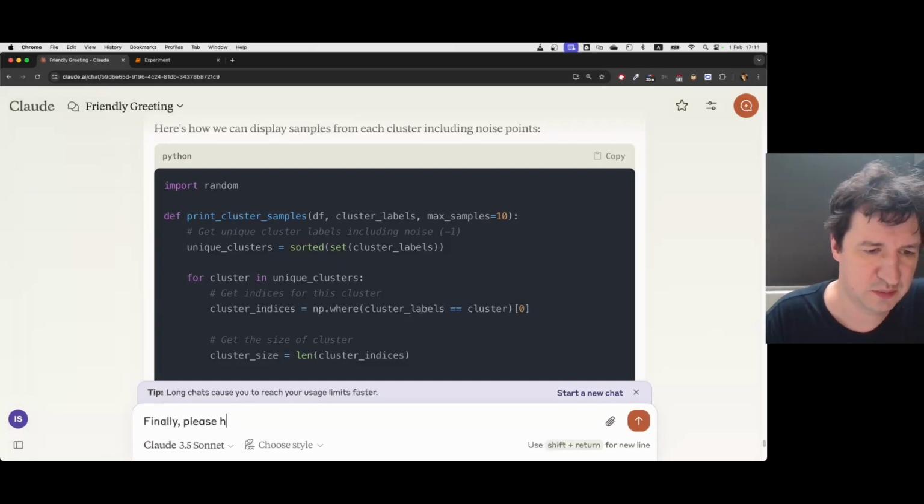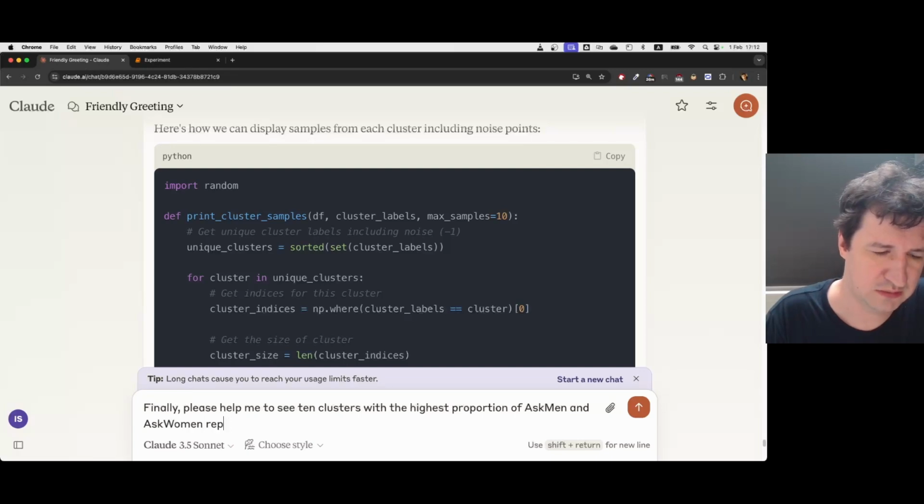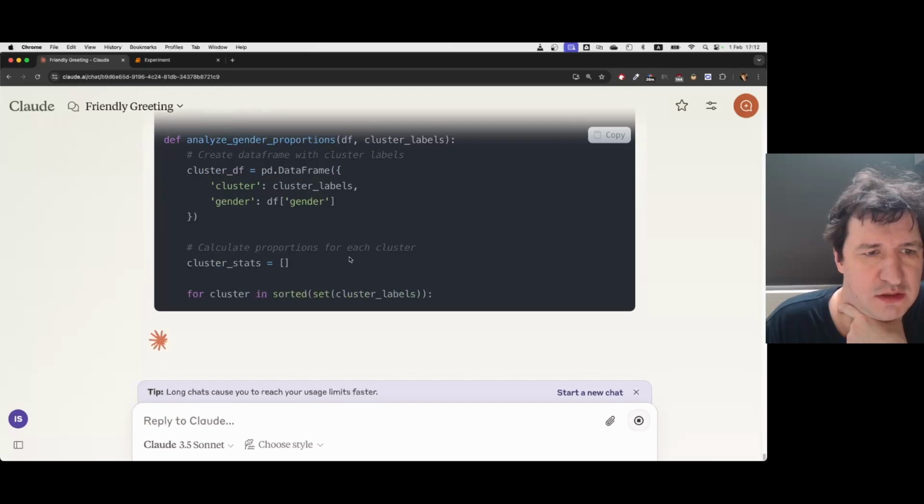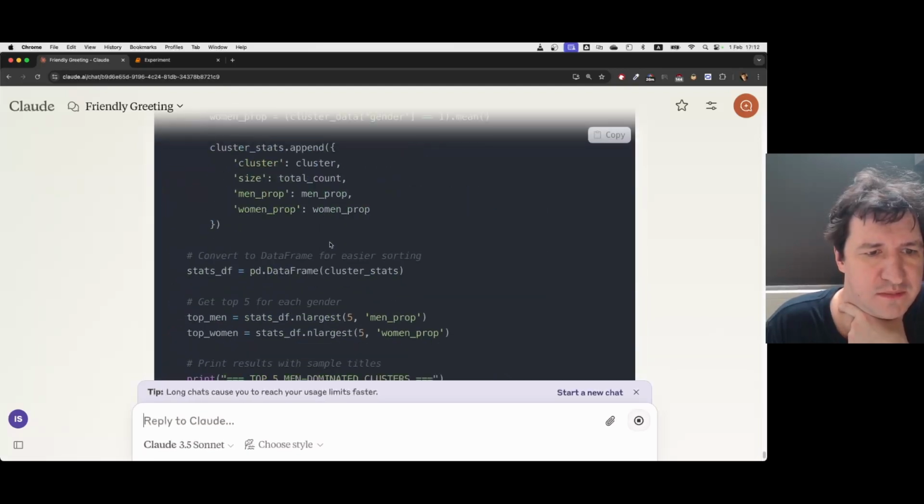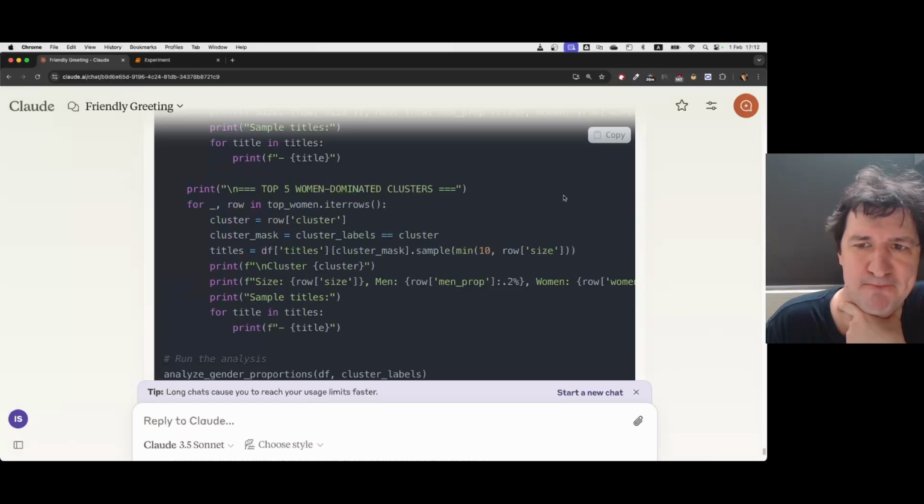So finally, please help me to see 10 clusters with the highest proportion of Ask Men and Ask Women, respectively, 5 for each. So it's doing something.